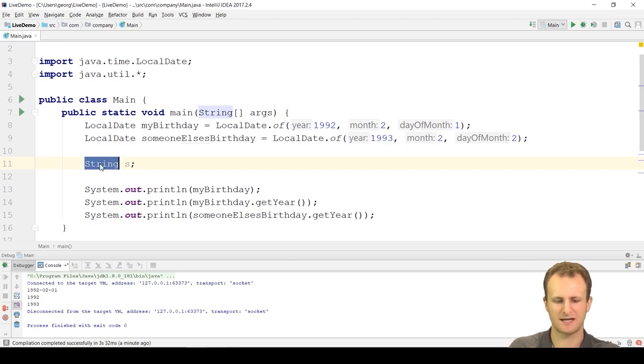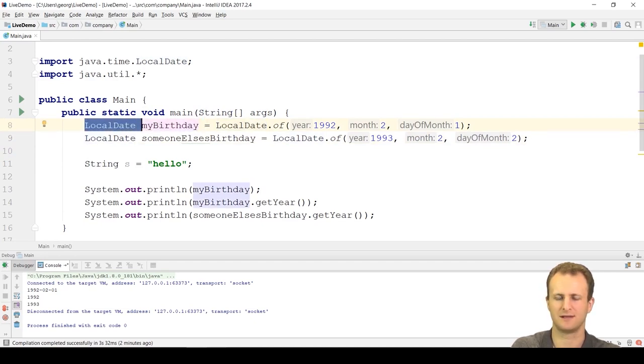So string is actually a class. And this variable which we created, the string s containing the text hello, is an object of the type string, an object of the class string, an instance of the class string. Those are several ways of describing an object. All of them are valid, and we will be using them within our lectures from now on. Okay, so this is the string s, which is initialized with the string hello, and this is an object, and this is its class. Just like my birthday is an object, and local date is its class.